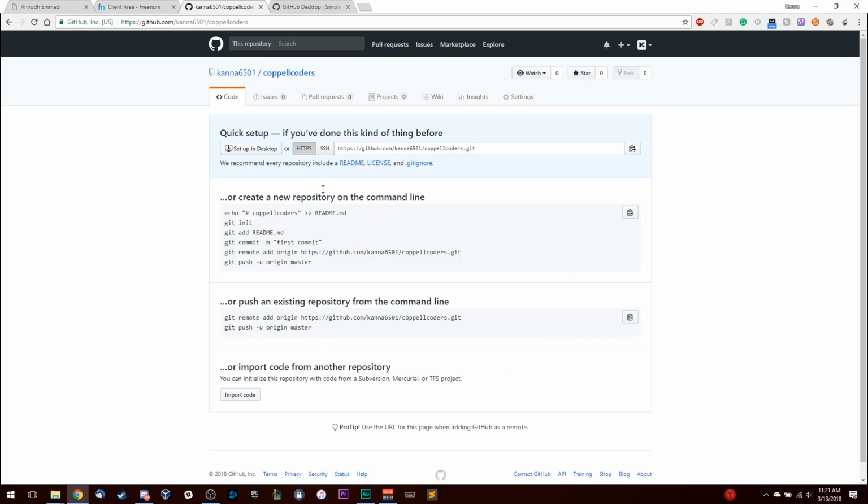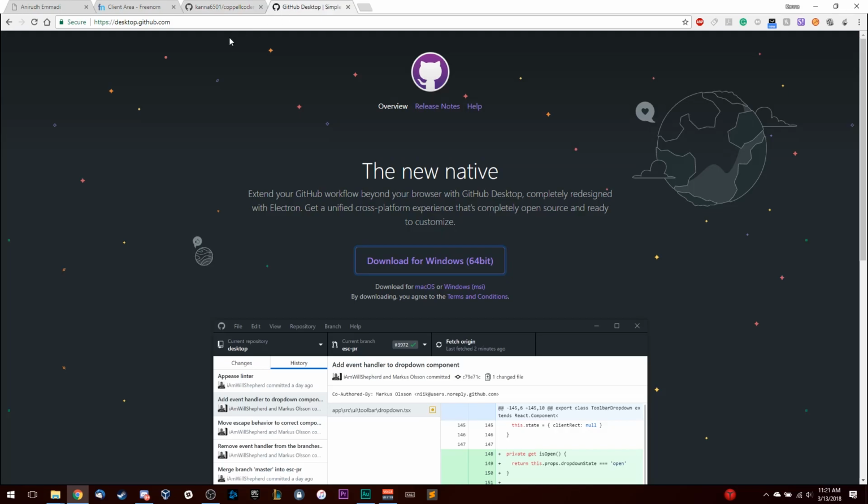Now this is your empty repository. It has been created. You're on the code section of the repository. Since we don't have anything, you see a bunch of stuff on how to actually add files. Now the next step is to go to the second link in the description, which is desktop.github.com.